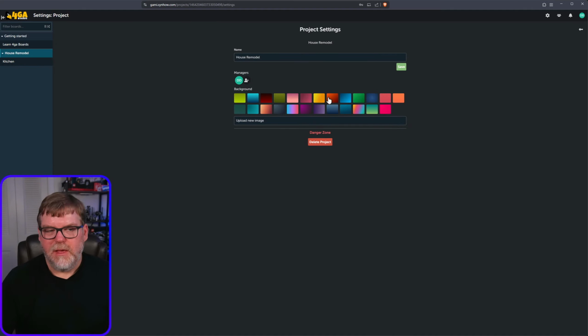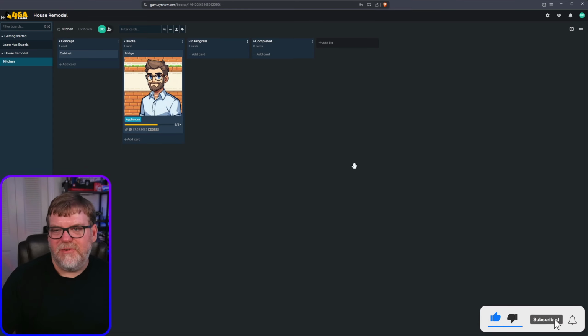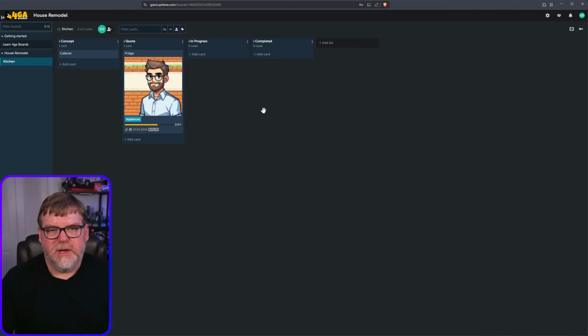And next up, we can change a little bit about our project. If you wanted to add an image, or change the background, you can do that too. I haven't really seen where it makes a difference in the color scheme. Maybe I'm just missing it, but let me know. We can filter cards, which is cool. So we can do a little bit of a search as well.